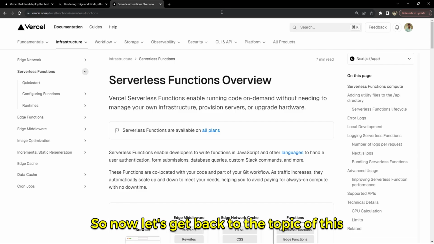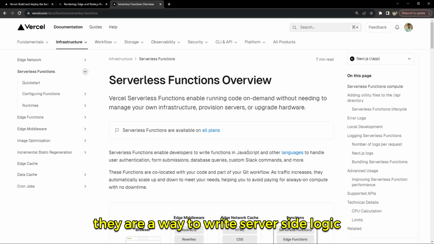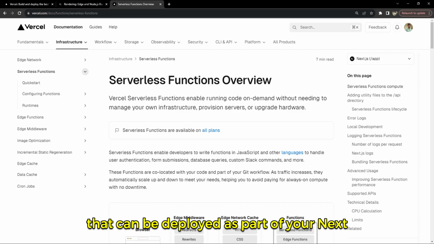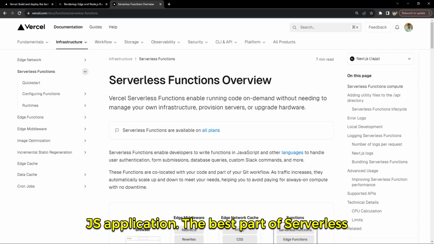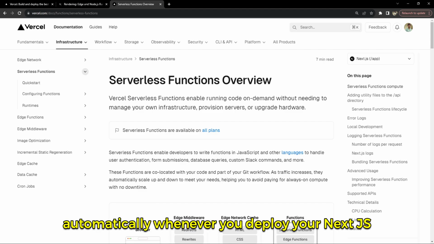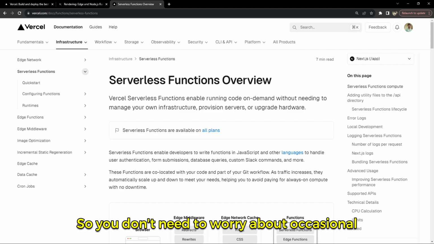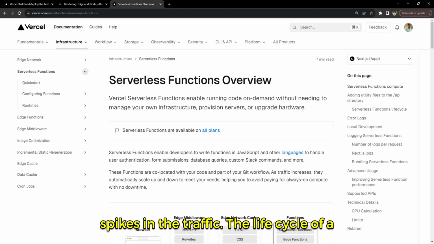Okay, so now let's get back to the topic of this video, which is serverless functions in Next.js. As I have already mentioned, they are a way to write server-side logic that can be deployed as part of your Next.js application. The best part of serverless functions is that you don't need to worry about setting up your infrastructure based on your Node.js backend requirement. Serverless functions are hosted automatically whenever you deploy your Next.js application on Vercel. They also scale automatically based on demand, so you don't need to worry about occasional spikes in the traffic.